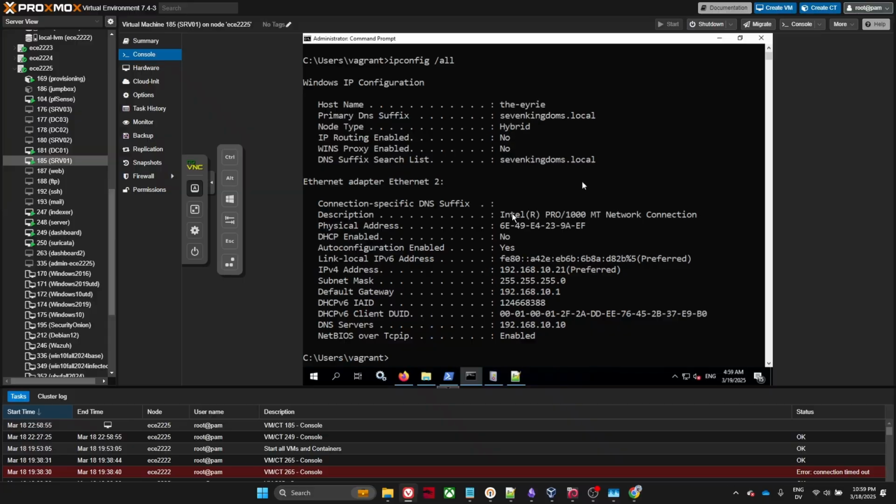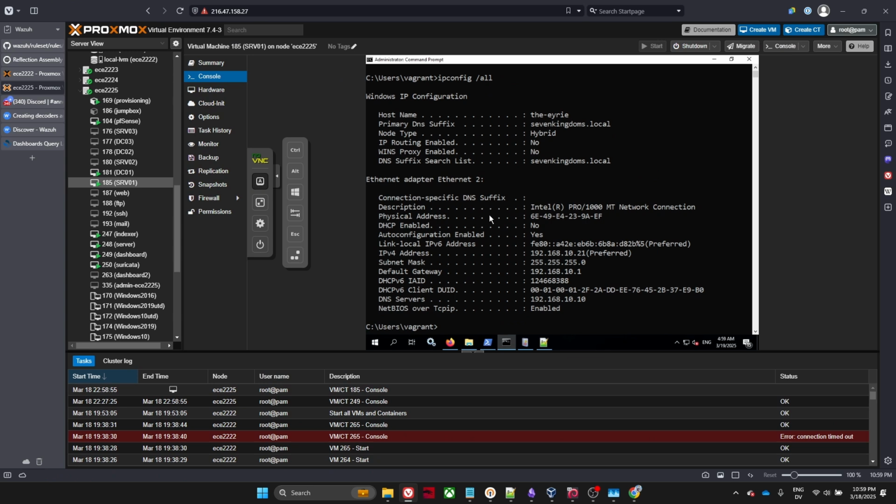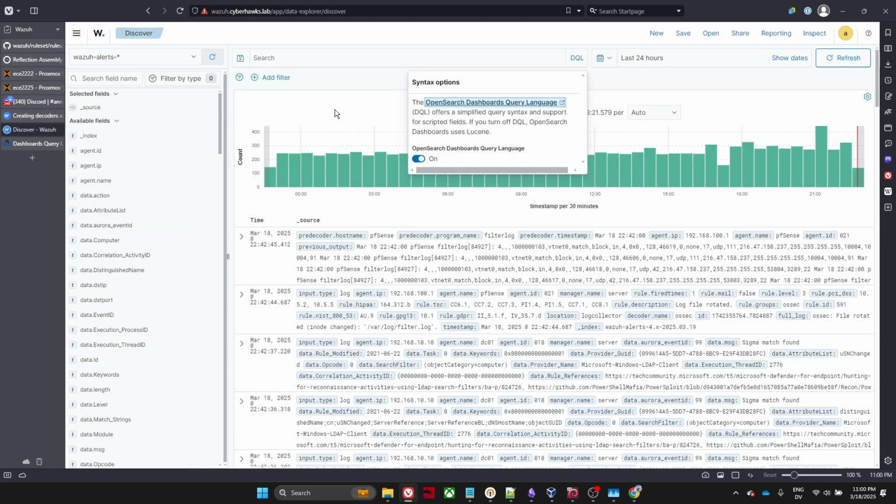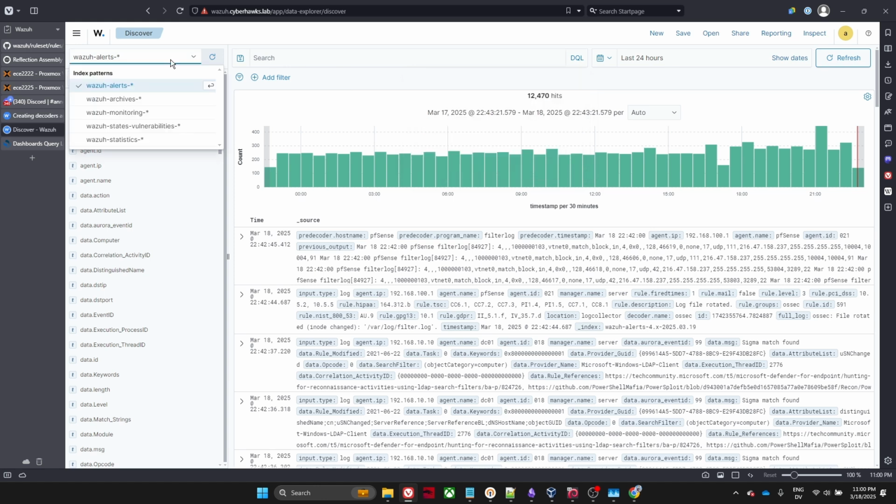Well, the most straightforward way is just searching for ipconfig. We know in this case that we ran ipconfig, so just as a proof of concept, I'll search for it and show you that ipconfig does show up in our logs. Now here's the question, do we want to search alerts or do we want to search archives? We should search archives because, why? There's a possibility that there's no rule written for it.